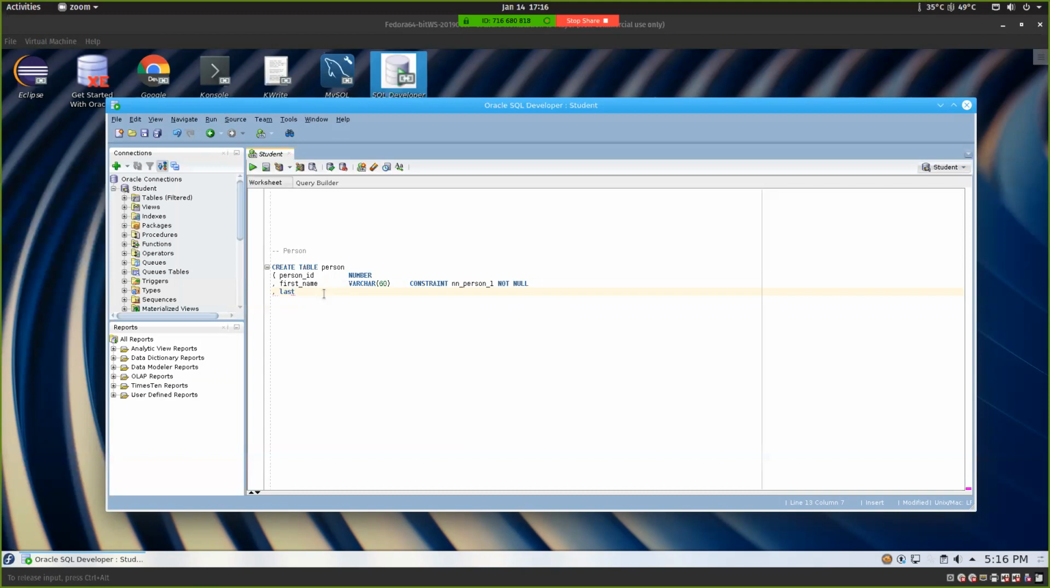And we're going to do this again. We're going to do the same thing for last name, right? So we're going to keep the same 60 character limit. We're going to say constraint. We're going to say NN, but this time we're going to call it person 2 because we don't want two constraints with the same name, and it actually wouldn't let us. So we're going to make last name required as well.